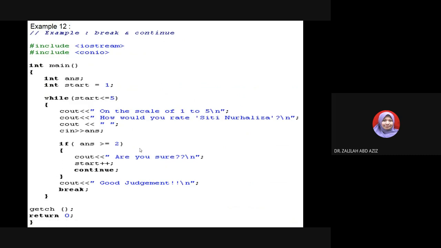Is 3 greater than 2? Yes, so it enters here and displays "Are you sure?". Start was 1, now becomes 2. Then continue, so it loops back. Start is now 2. Is 2 less than or equal to 5? Yes, so it continues asking what scale you rate Siti Nurhaliza.